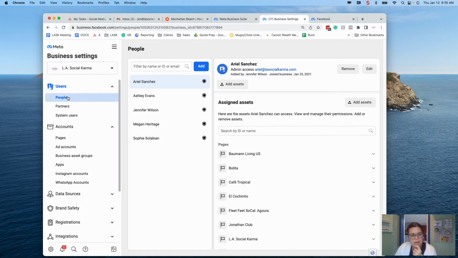So from here, under users, these are the people that work on the accounts, right? So these would be your employees. So like if you're managing social in-house, you would go ahead and add, we have everyone set up as admins, but that's not best practice.